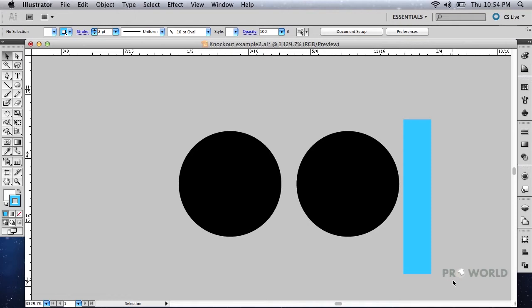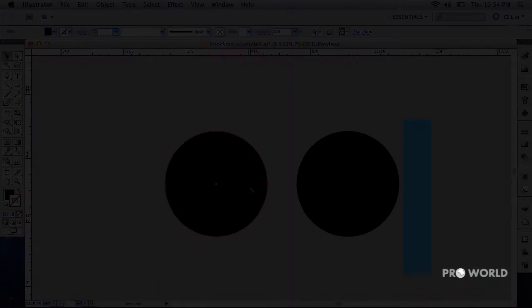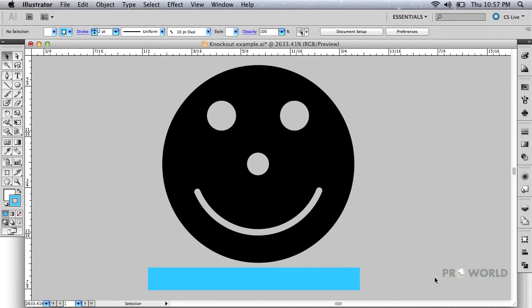Here, we select the circle with the selection tool and nudge it slightly to the left using the left arrow key. If your art contains holes or areas where the original garment color will show through, you may be able to simply enlarge the holes using the scale tool. The nose of the smiley can be easily fixed by selecting it with the group selection tool and resizing it in this manner.